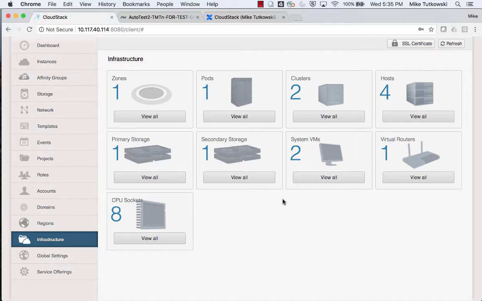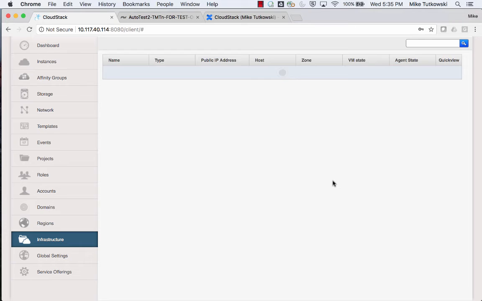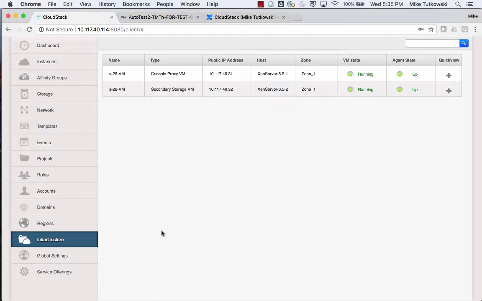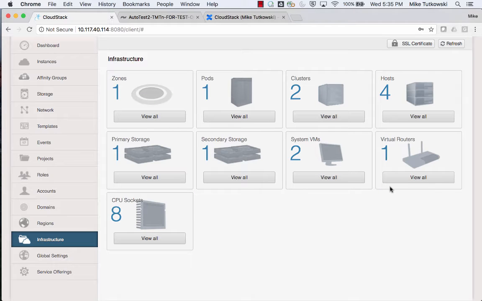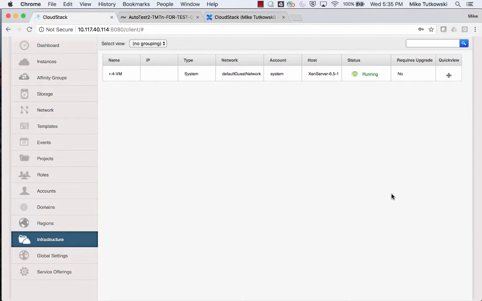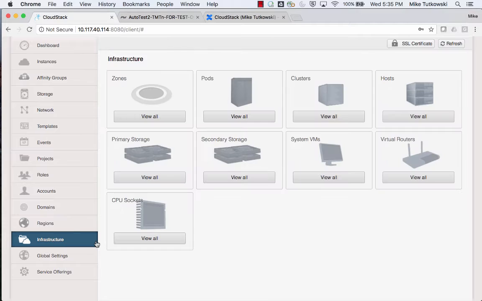I have just a single primary storage at the moment. It's just NFS based, and that's storing the root disks for my system VMs. Just a single secondary storage. We can see my two system VMs. I'll click on this. They're up and running properly. Go back to infrastructure, click on virtual router. This is up and running properly. Go back to infrastructure. So this is at a high level what my cloud looks like.